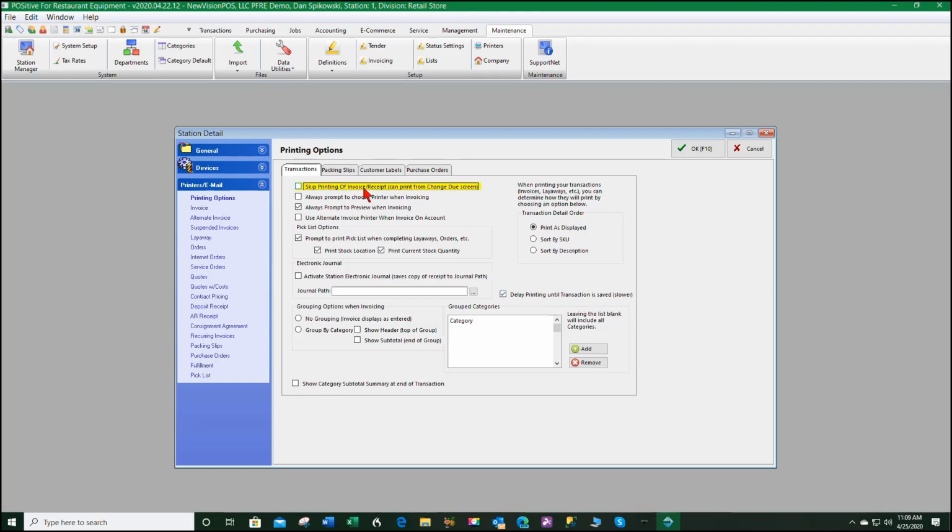You can skip the printing of the invoice and receipt, but then you can print it right from the change due screen.